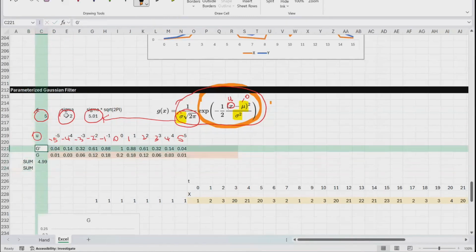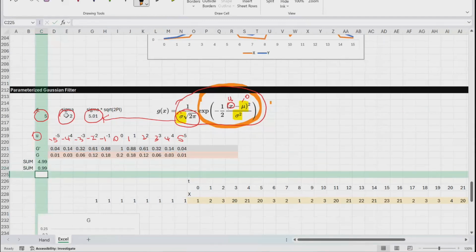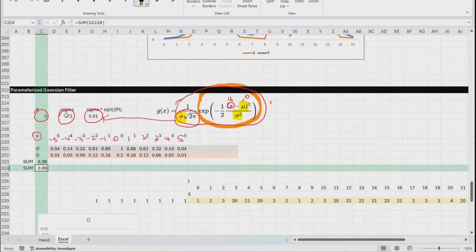I denoted g prime and then another one, g. Let's just take the sum of g to prove this. It is going to be 1, but not exact, maybe closer, because it's a discrete space. So it's 0.99, close enough. You get the idea. All right.